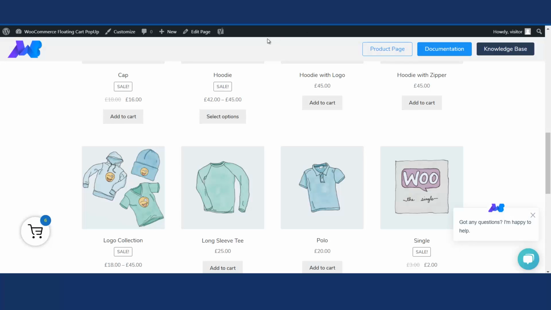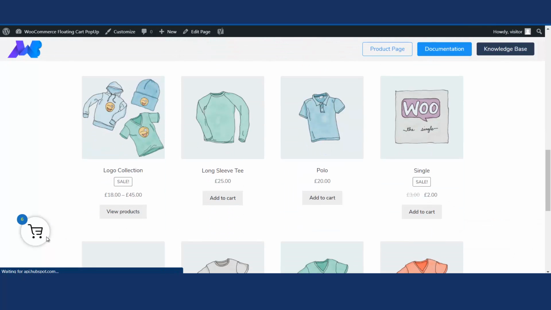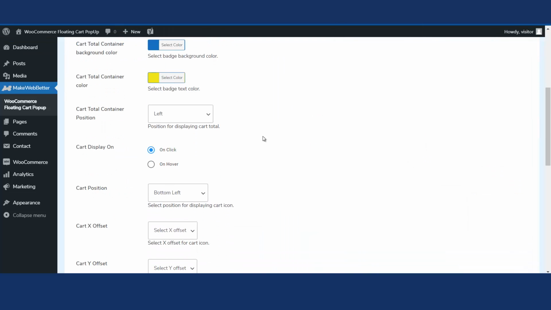The settings have been saved, and let's move to the shop page and let's refresh the page. So guys, as you can see, the position of cart container has been changed from right to left. So this is how you can easily change the position of cart container based upon your choices and preferences.